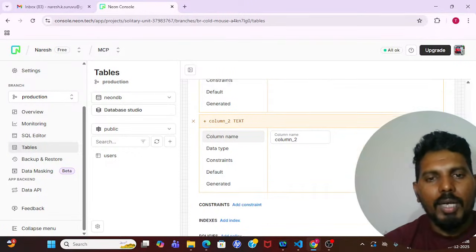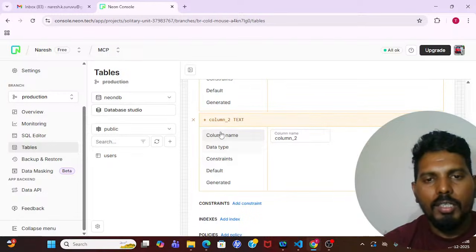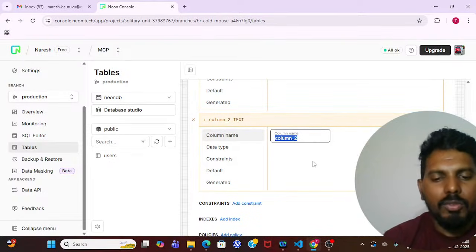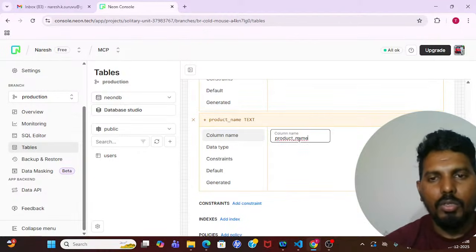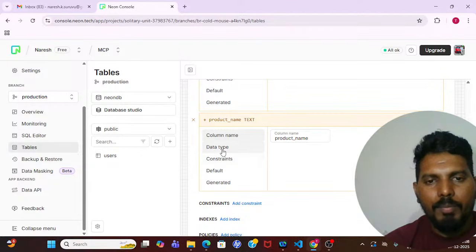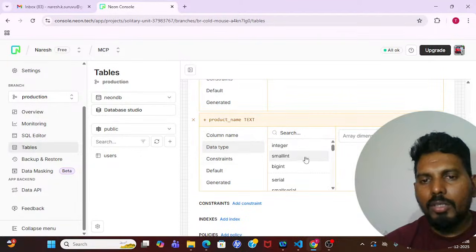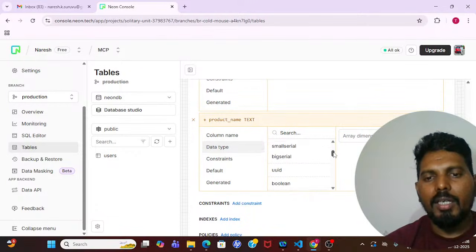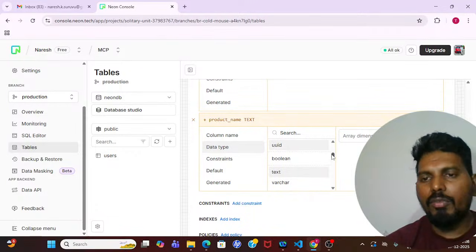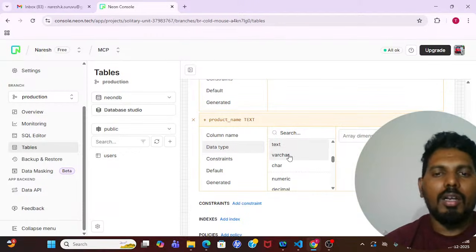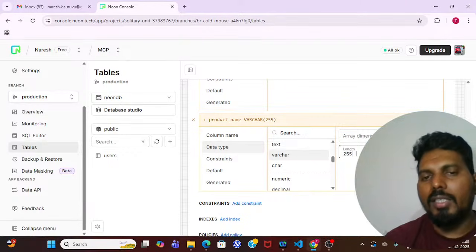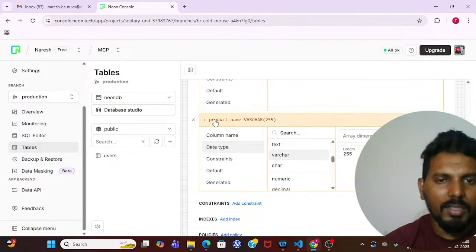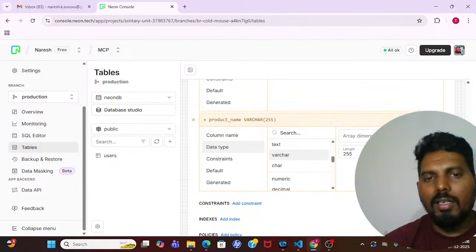All right. What is my column name? My column name is going to be product underscore name. You can click on data type so that you can select what data type you want. By default it is text. If you want to keep text, you can keep it, or if you want to use varchar, you can use varchar as well and then specify the length as 55. That's it. So one more column is already created.